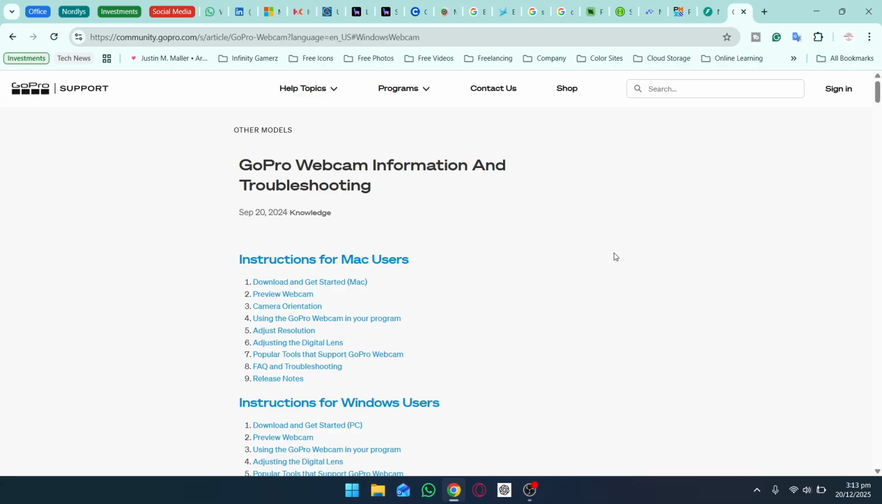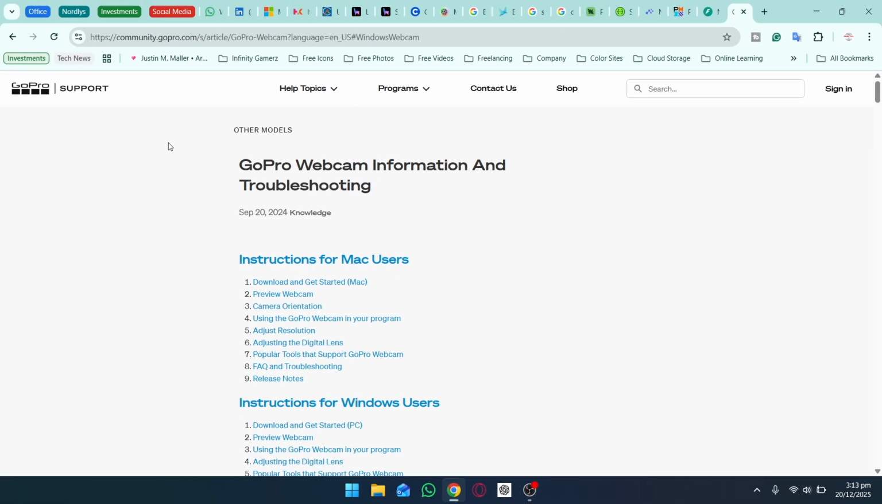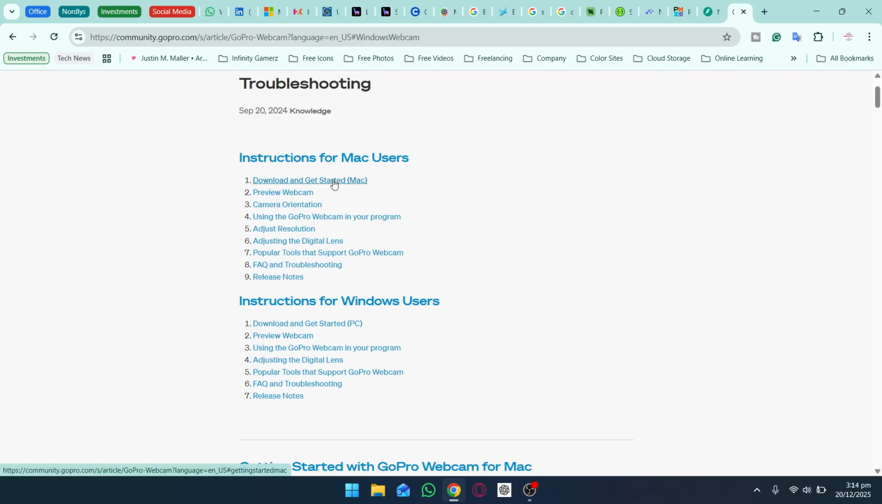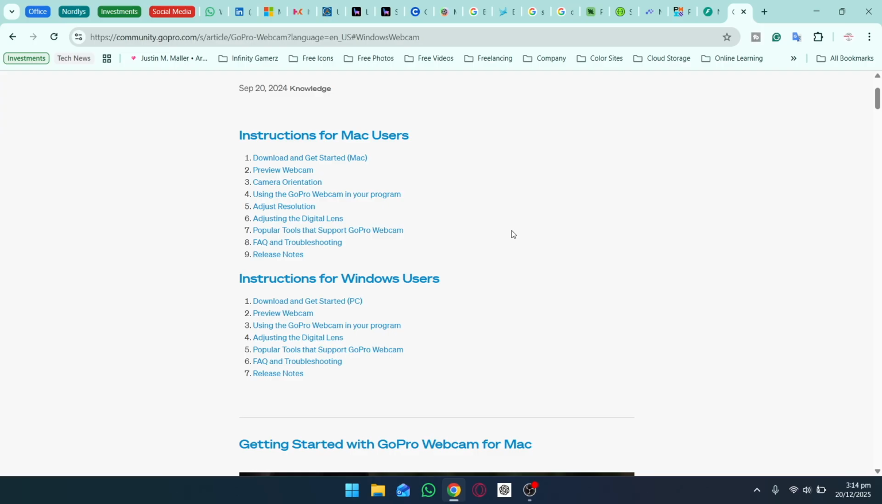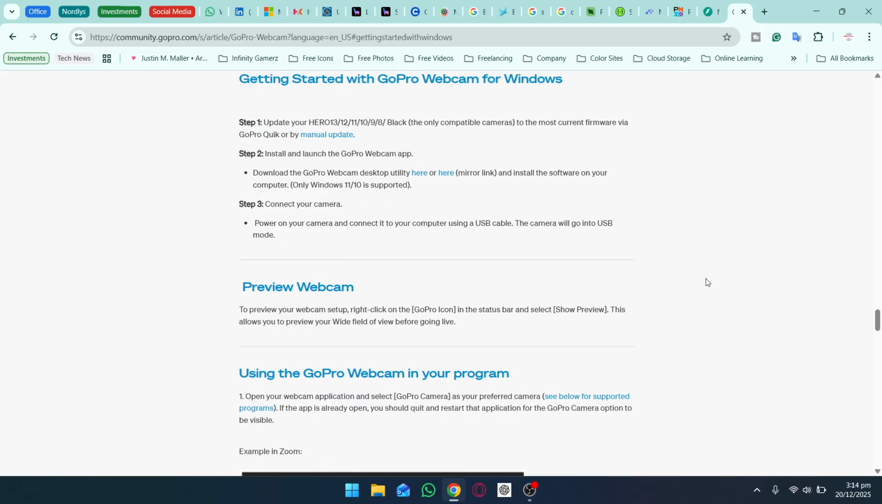On your laptop you're going to open any browser and you're going to open this website. Website link will be in the video description. Here you can see GoPro webcam information and troubleshooting. So if you're on a Mac, you're going to click on download for Mac, but if you're on a Windows like me, we're going to click on download and get started for PC.